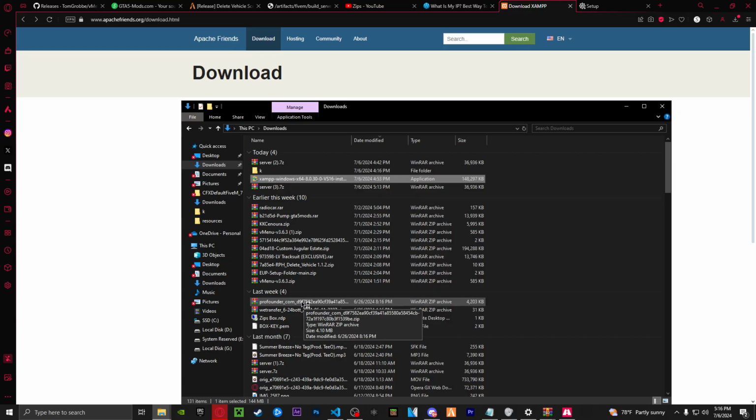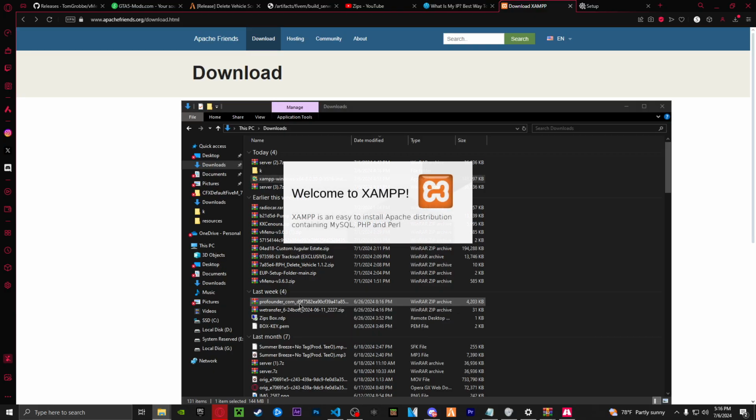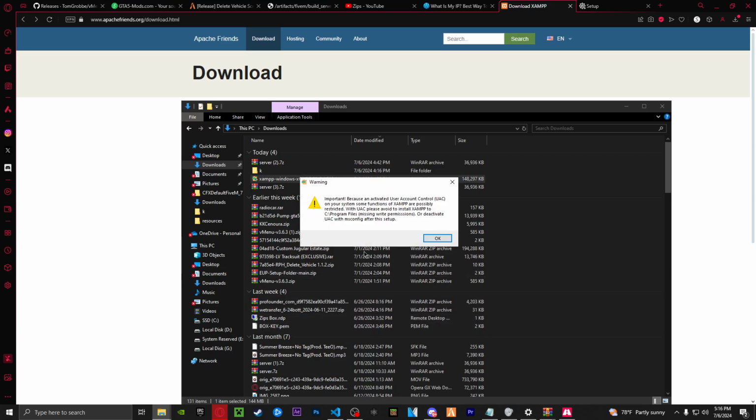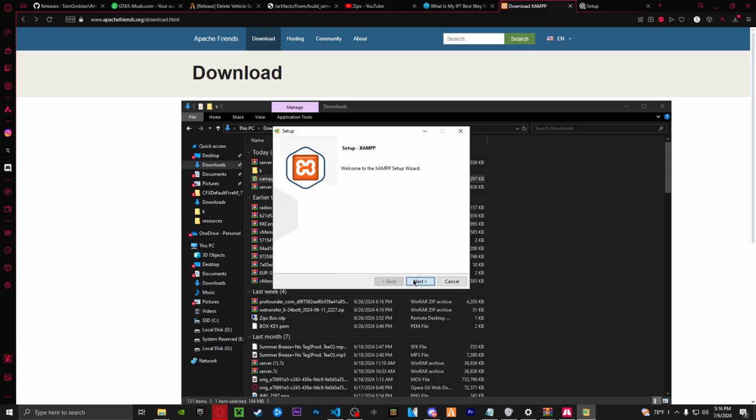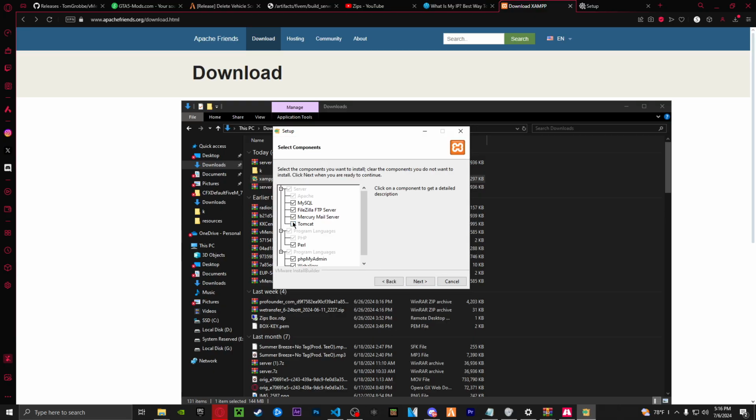Tell it yes. You may get this. Just hit OK. Hit next. And you're only going to want to install phpMyAdmin and MySQL. You can uncheck everything else, just have this one and this one, and then hit next, and that'll get you into the install. I already have it installed, so I'm not going to do that.